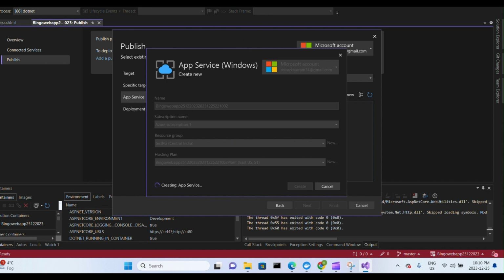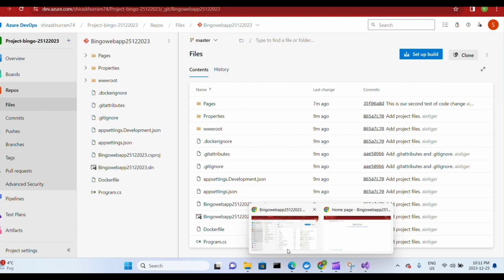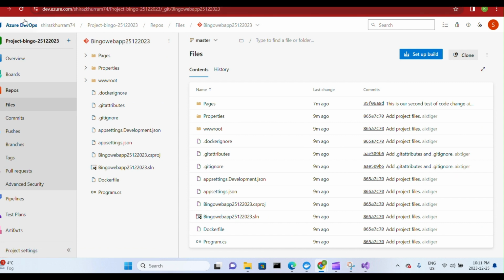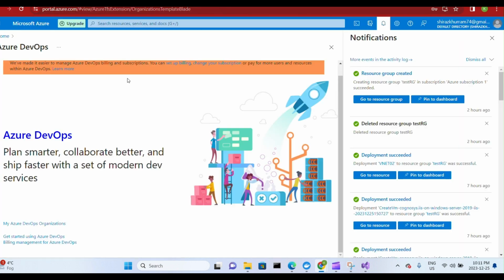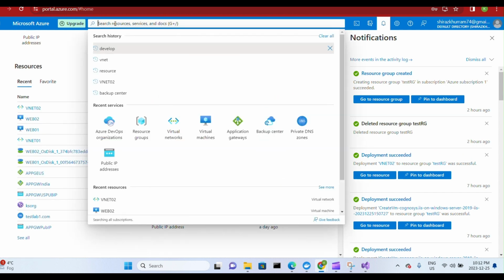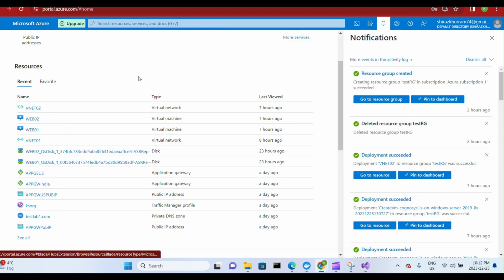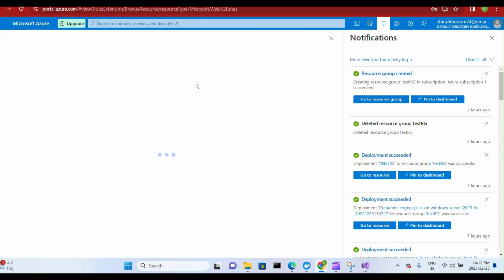Let me pause the video and then come back once the creation of the app service is completed. It was able to complete the deployment of the web apps application. I'll go back to my Azure portal. Let's go back to the home and search for the web apps application. So let's check. Okay, so this is our application which is up and running.